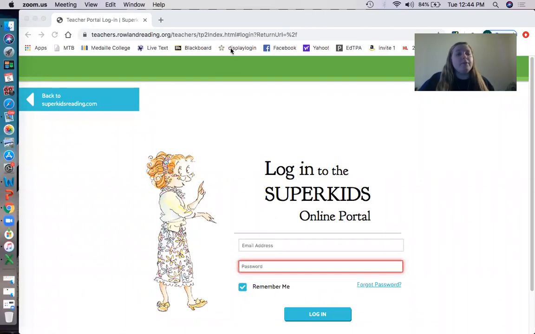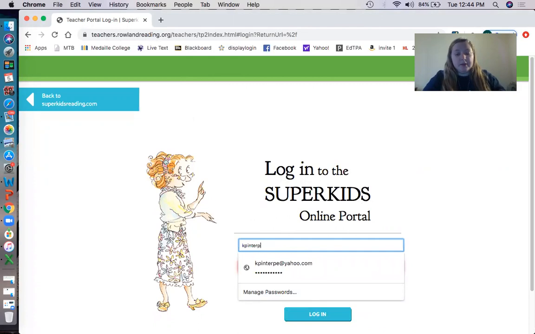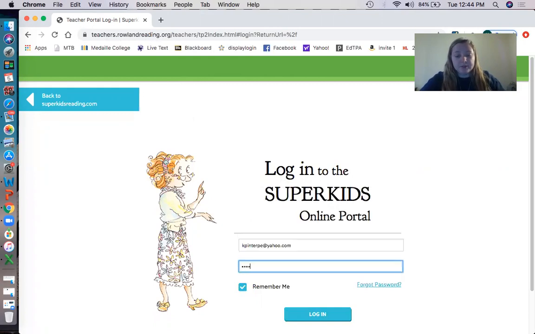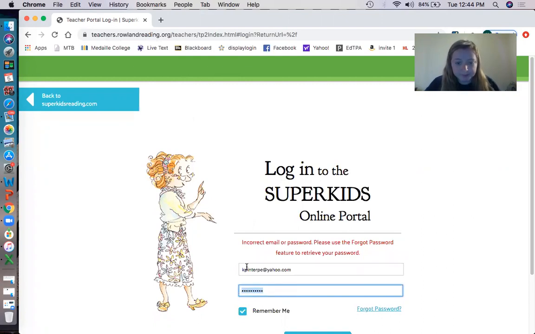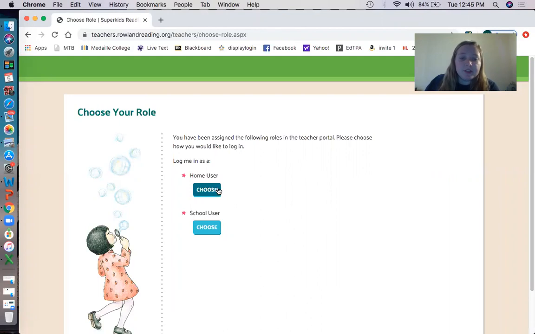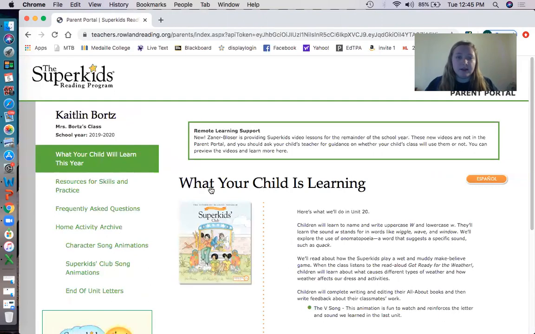Okay, so I'm going to give you the web address in the post, and it's going to bring you to the page where it says log in to the SuperKids online portal. So you are going to type in the email address and the password you created for the SuperKids. Sometimes I type a little bit too fast. Okay. If this pops up, just hit home user. It might not pop up. It's popped up for me sometimes and then not some other times.